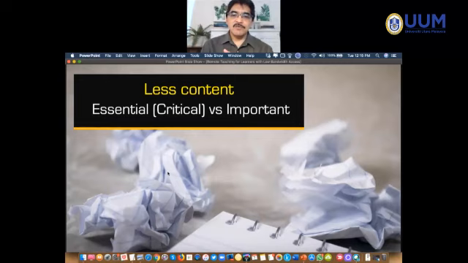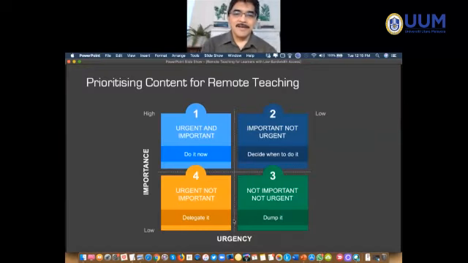Okay, so we can use this matrix that we are probably very familiar with, the importance and the urgent thing, from Stephen Covey, 7 Habits of Effective People. So go for urgent and important, critical and important. Choose the content that must have. This is the thing that you want to now deliver, either through WhatsApp, Telegram, or through web browser and so on.